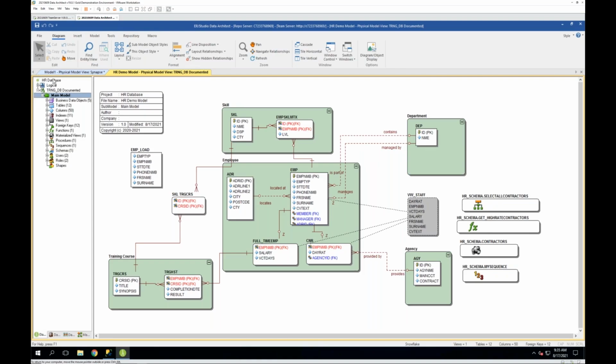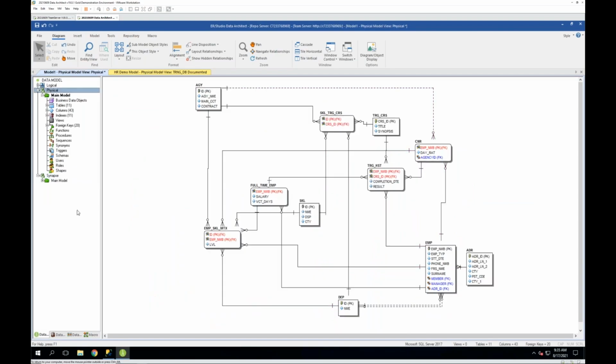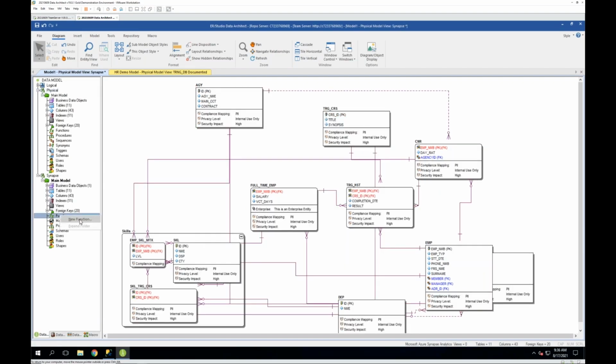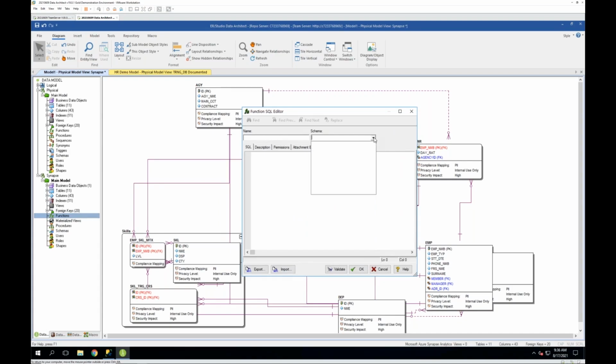We could add those in our model. We could add those here off our physical model. Go into the Synapse physical model here, and right here is where you would do that. Here's your functions. You could right click, add a new function here, name it, and apply it to whatever schema you need it to. I'm not going to do that today, but you have this dialog. You can validate the SQL. You can put a description around the SQL you're putting in, any permissions or attachment bindings, and say OK there.